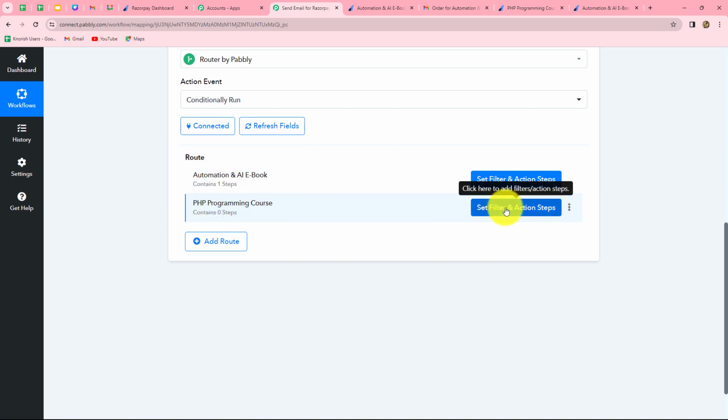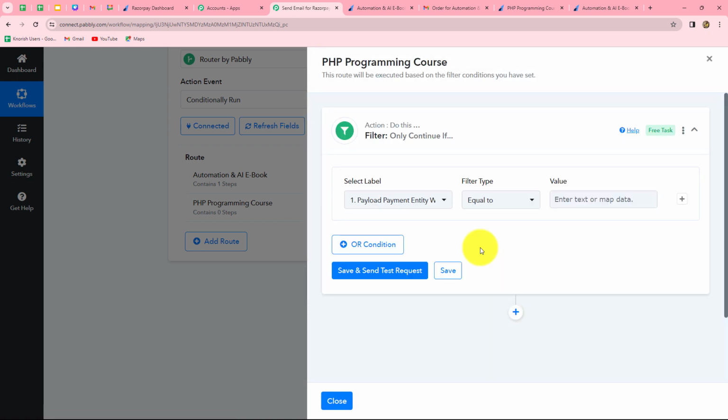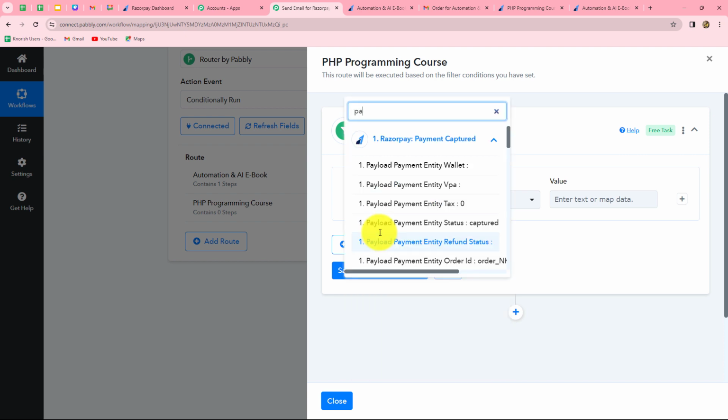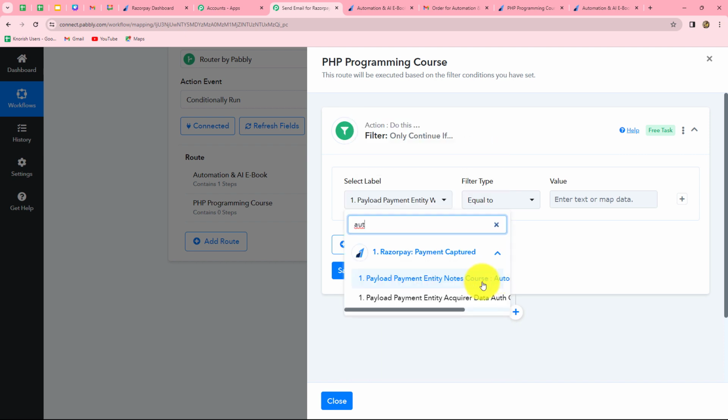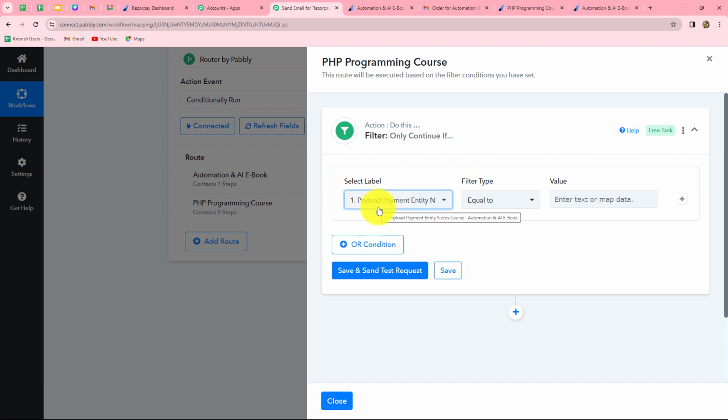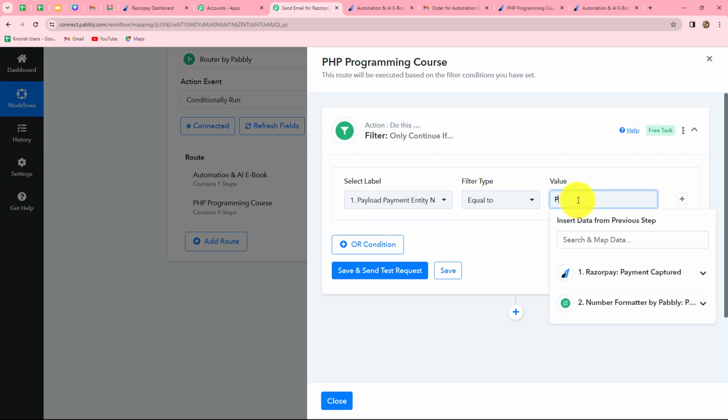Okay, so we will click on this set filter and action steps, and now we are going to set another condition over here: if the payload payment entity is equal to PHP programming course, then this workflow should continue with this route. First of all, let us select the label, and that will be the payload payment entity. This is the name of the product. We will simply map it, and set up the condition that if this payload payment entity is equal to PHP programming course, then this workflow should continue with this route.